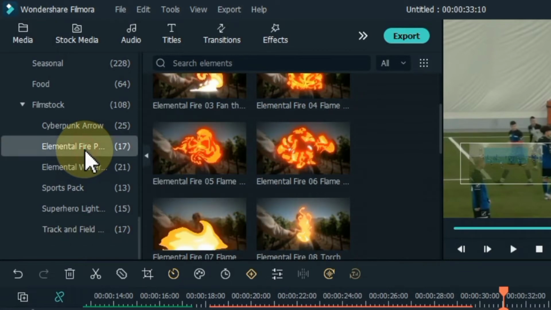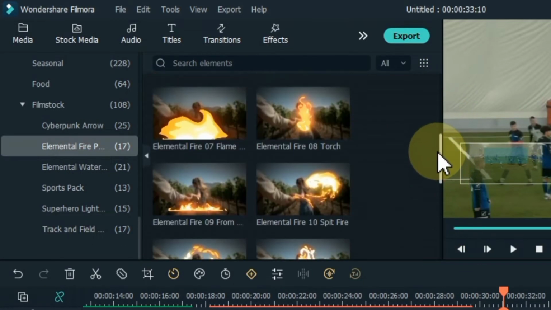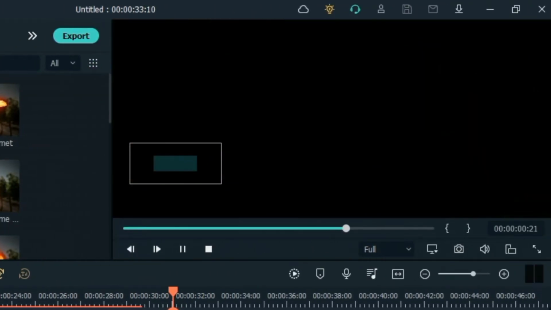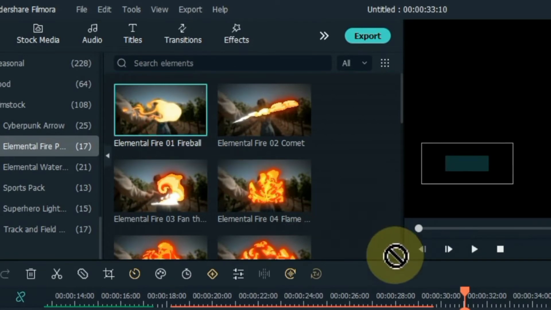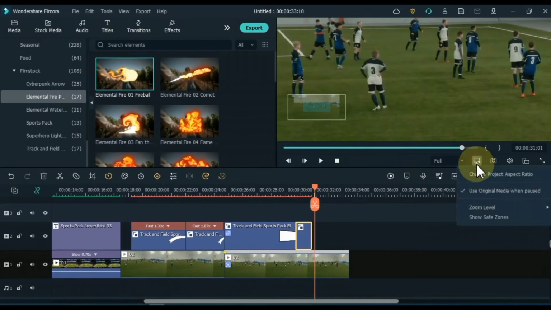For this, click on the Elemental Fire Pack tab inside the Filmstock tab. These are the same Elemental Fire VFX that we downloaded from Filmstock websites. Here you will find lots of Fire VFX. From here I drag and drop Elemental Fire 01 Fireball into the top track.